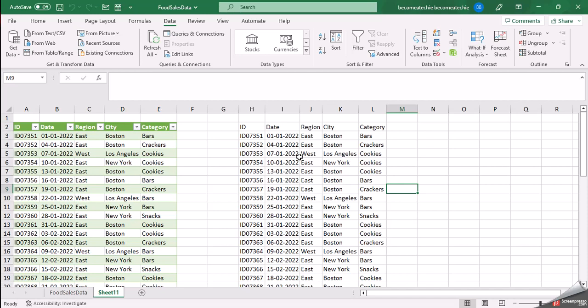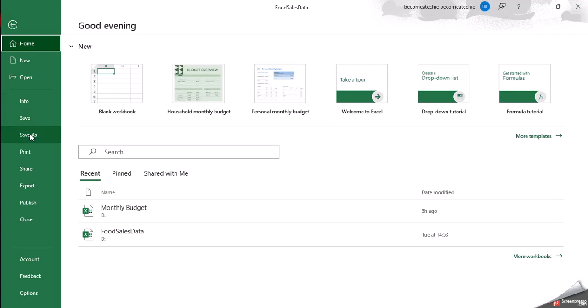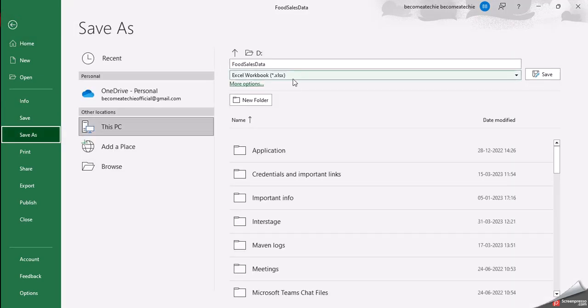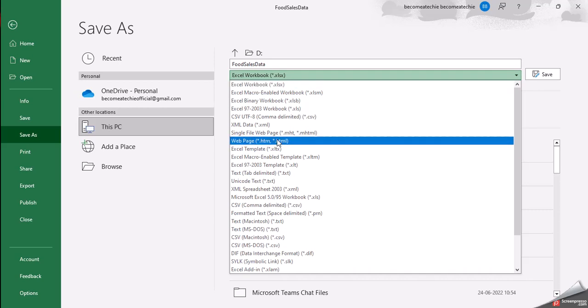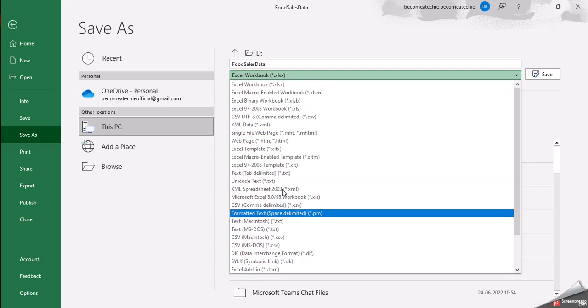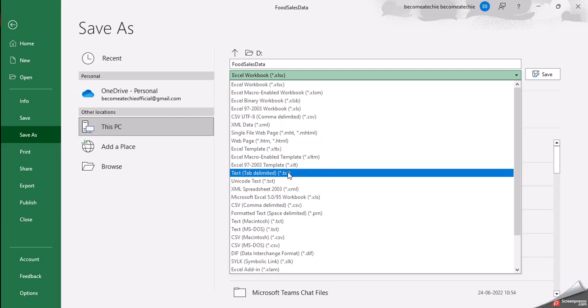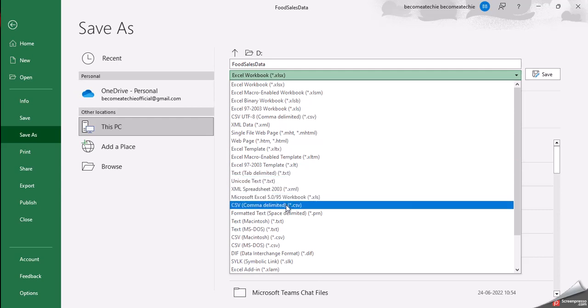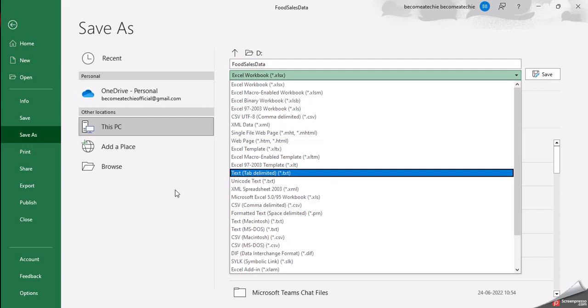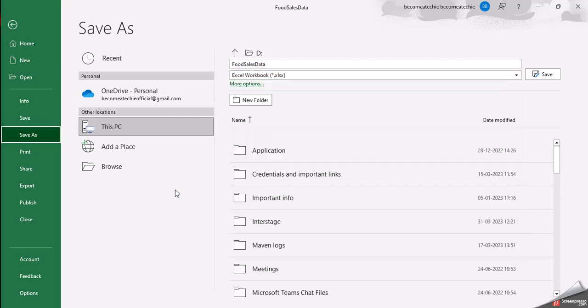If I want to export this data, basically exporting means I want to change the format from Excel to something else, like CSV or TXT. So how to do that? The first way is go to File, go to Save As, and choose a type here, like TXT or comma delimited CSV. You can choose any from here, save your data, and it will be saved in that particular format.